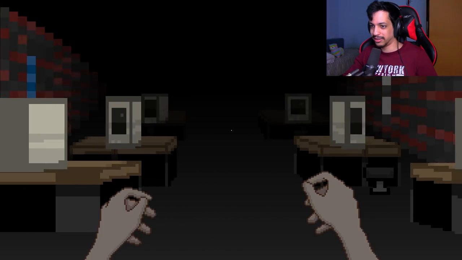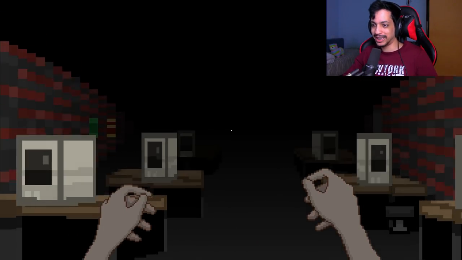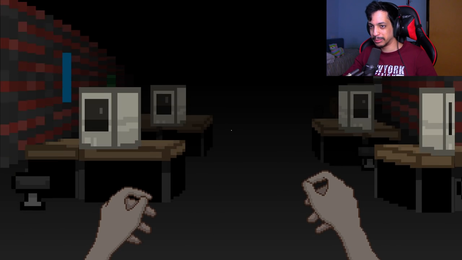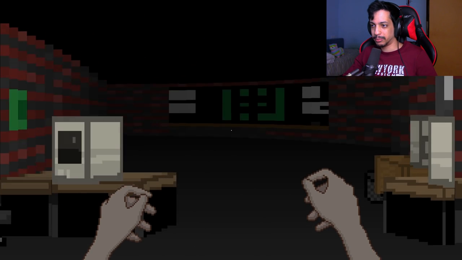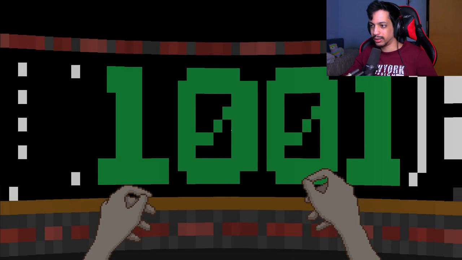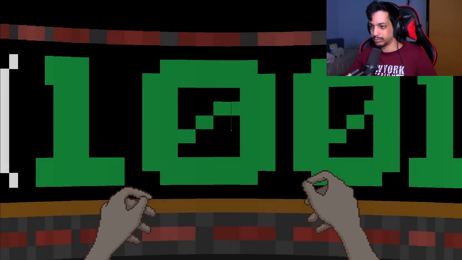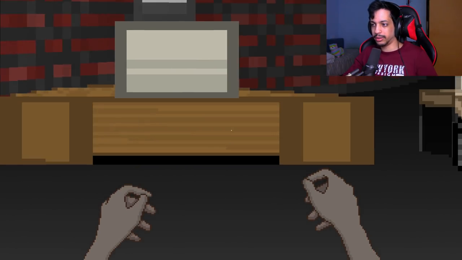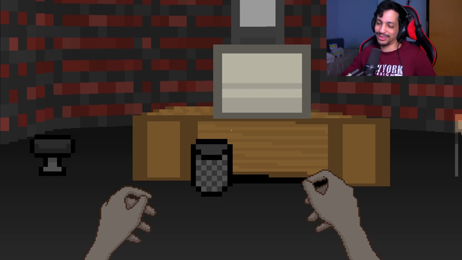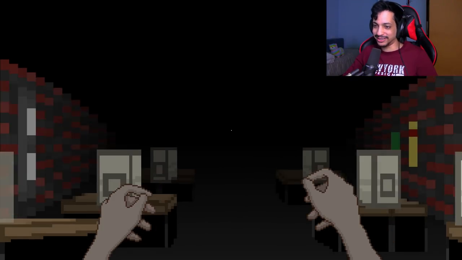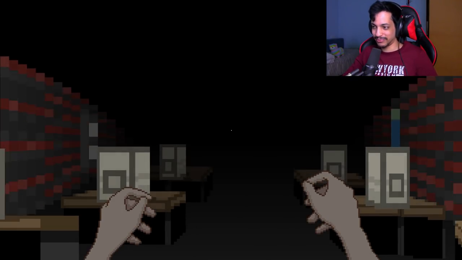This is where you open Miniclip games and play Flash games when the teacher ain't looking. What? Something written on the board? 10:01. All right. This distortion effect, it looked like the trash was like, bye. See you later. I'm out of here.